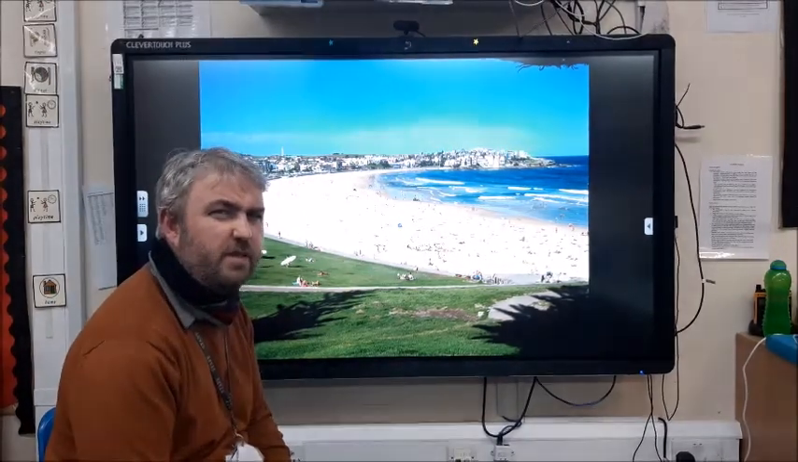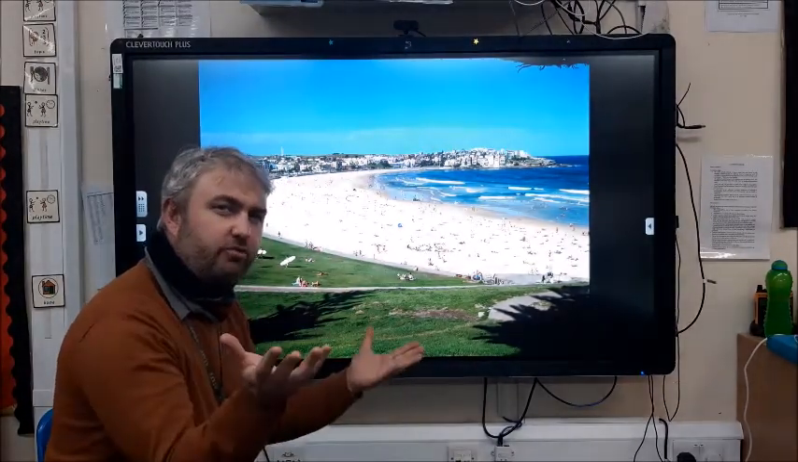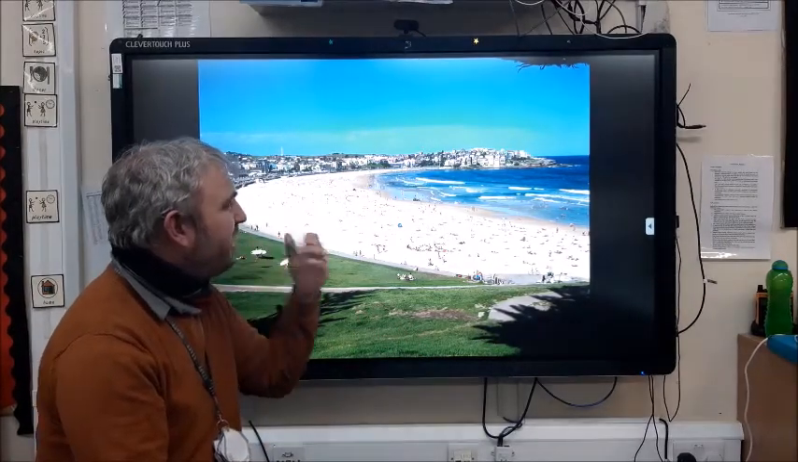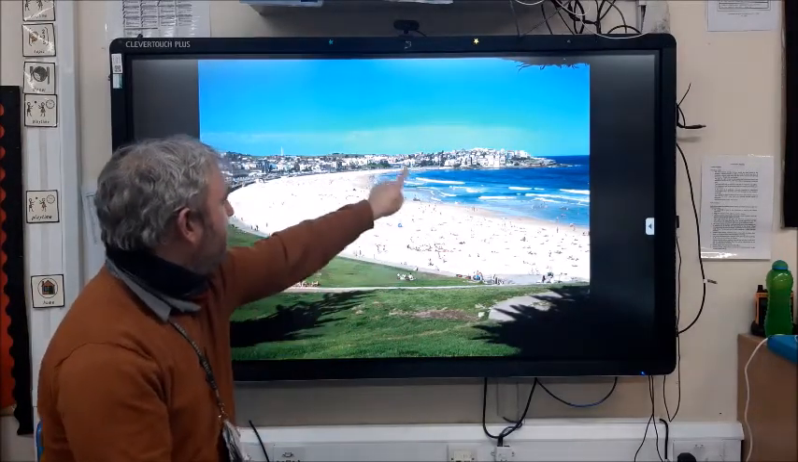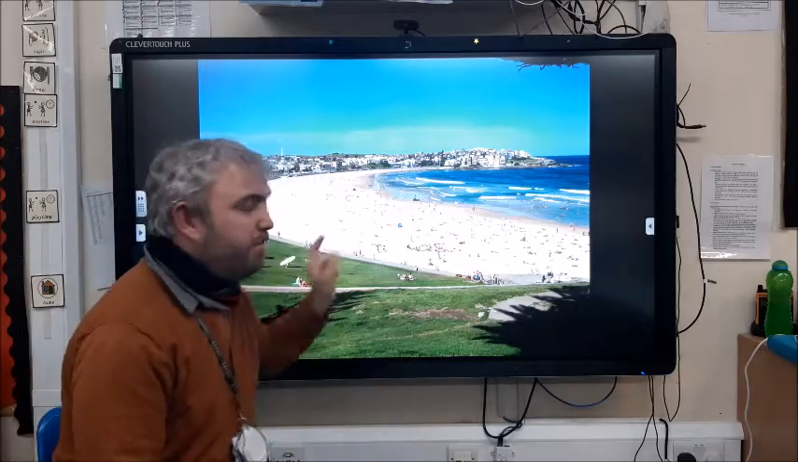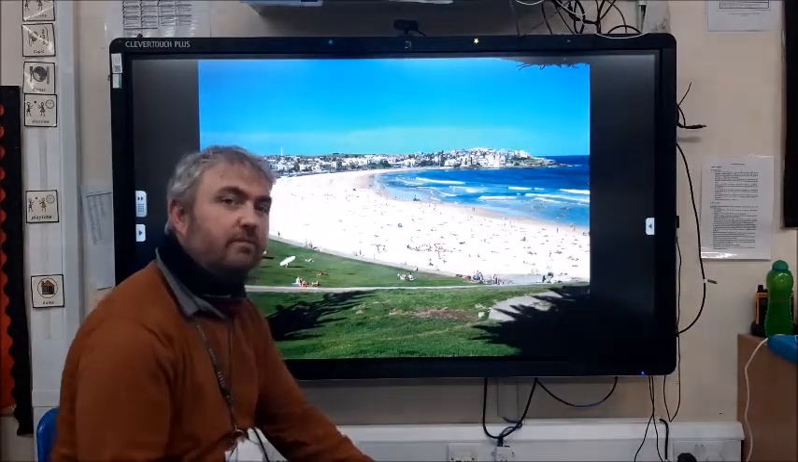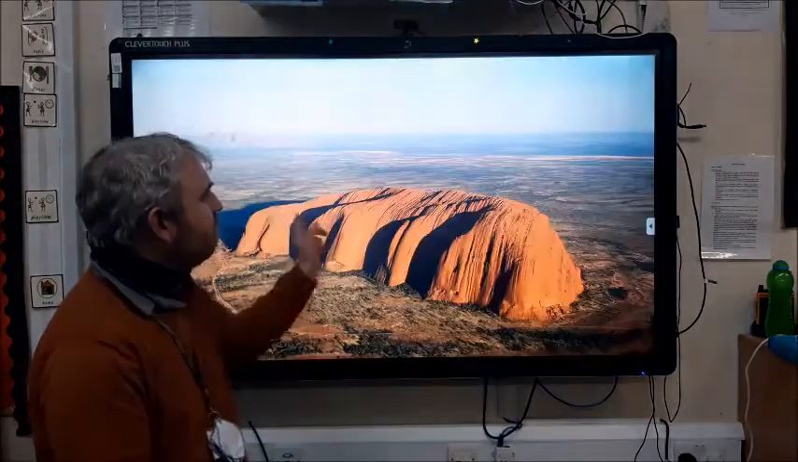Human or physical? Man-made or natural? What do you think? It's natural, isn't it? The buildings are all man-made, but the beach itself is natural. Be nice to go there, wouldn't it?